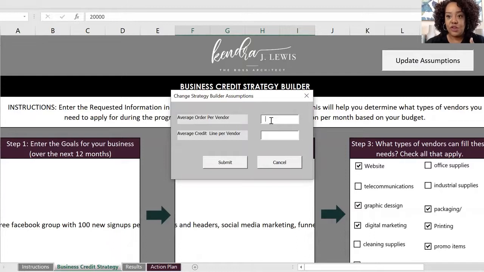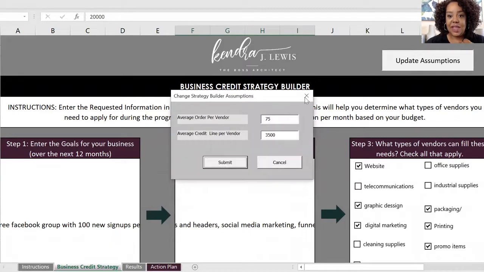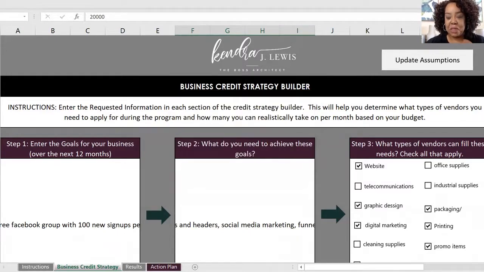In the average order per vendor assumption, I want you to put 75. And in your average credit line per vendor, I want you to put 3,500. And then click submit. Okay? So that is the first thing I want you to do. I kind of skipped it.